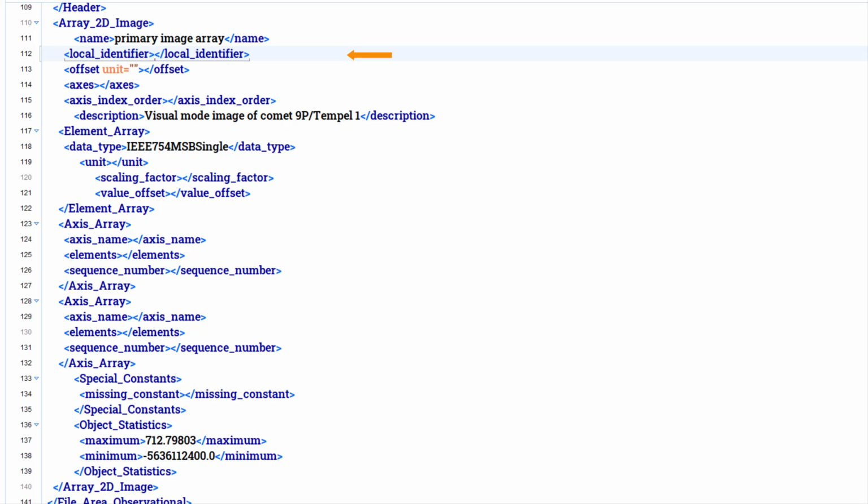Choose a unique descriptive value for this attribute. Local identifier is technically an optional attribute, so omitting it will not raise a validation error. However, if your display settings class cannot find a matching local identifier value, you will get an error. If you know your array takes the form of a displayable image, be sure to include this attribute.